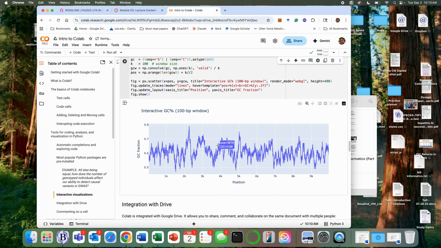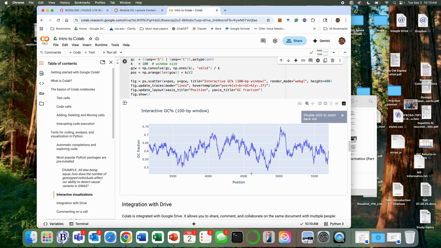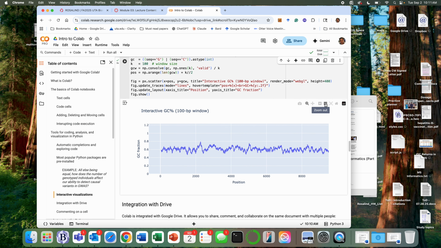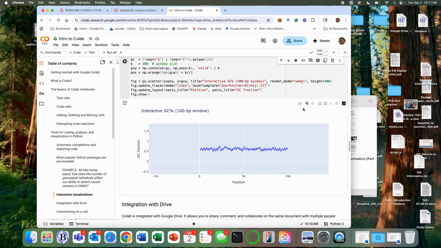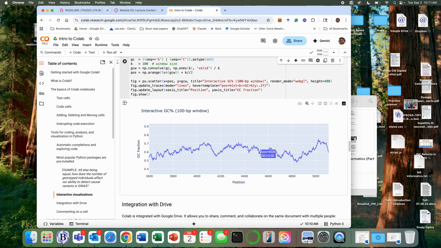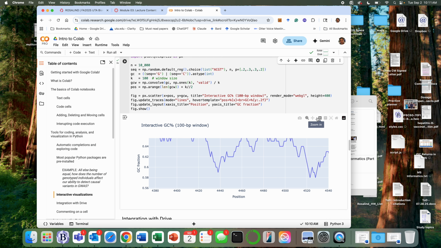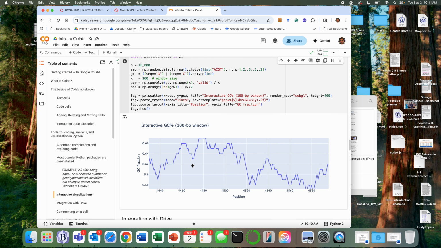But it's not just a static graph. You see when I mouse over it, you can see the position and the local GC content. I can also drag a box around it to zoom in on a specific chunk. You can see I have a new menu up here. It lets me zoom in and zoom out. Let's zoom back in there, zoom in on a chunk. You can pan from side to side. Whoa. Sorry, you've got to switch the tool to pan, and then you can drag it.